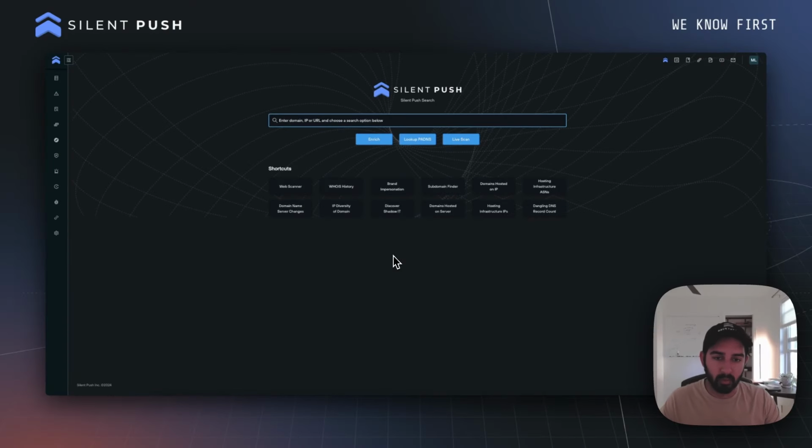Hey everybody, and welcome to our third iteration of how best to use Silentpush's web scanner and live scanner functionality. In this particular session, let's go burn some Netflix related phishing or spoofing related infrastructure.